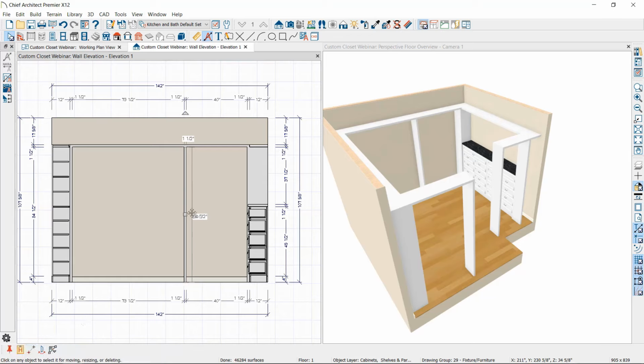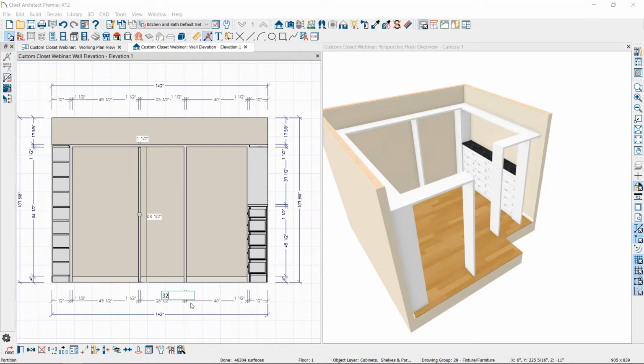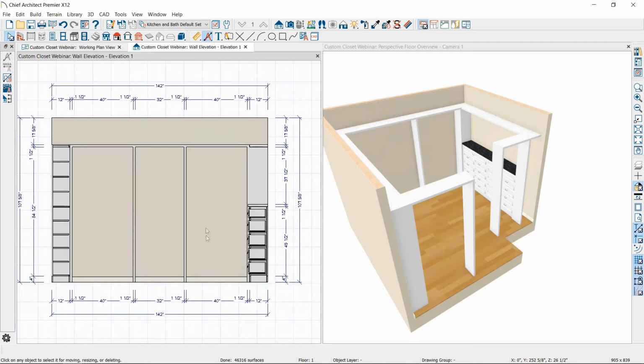And then I'm going to copy and just pull out that copy and make sure that it's dimensioned exactly 32 inches from the other one, which should leave us with 40 inches over here. And now we're going to go ahead and create some shelves.